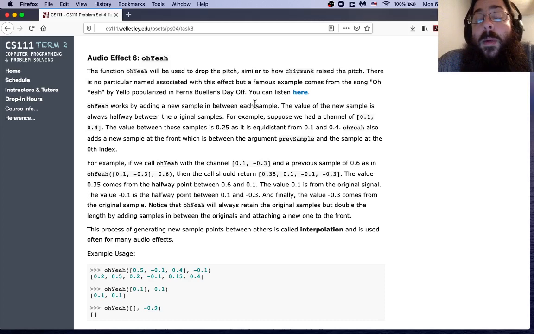And to do that, we're going to take each of our samples and add a new sample between them, so that we're effectively doubling the length of the list by doing this. And the new sample that we add is just going to be the average of the 2 samples on either side of it, so that the signal remains a smooth transition in whatever direction it was going.